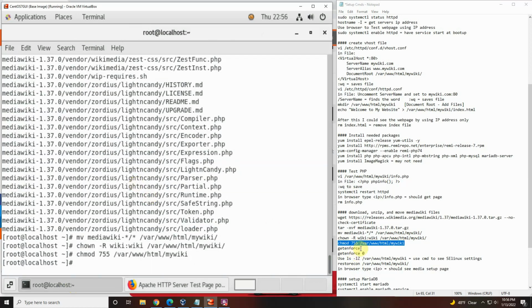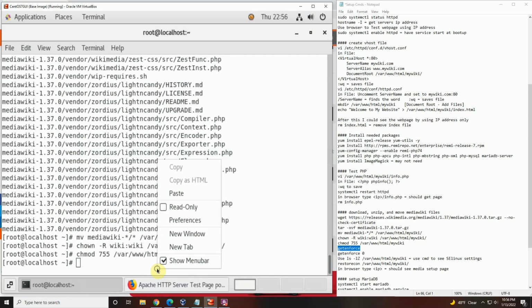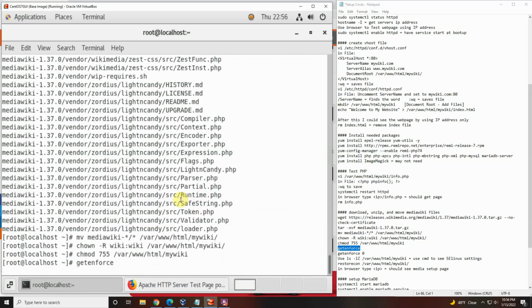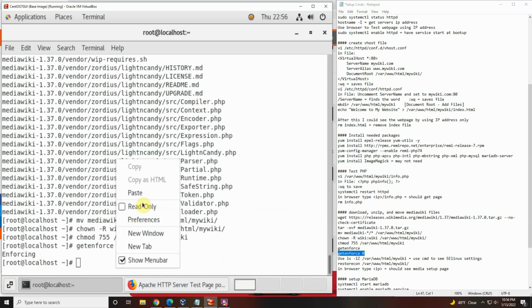So something you can look at is you can run this command to see if SELinux is running, which is Security Enhanced Linux. If you run this command, it'll tell you if it's running or not. If it says enforcing, then it's running. I think that's one of the issues that I was having. So if you run getenforce 0, that will turn it off.